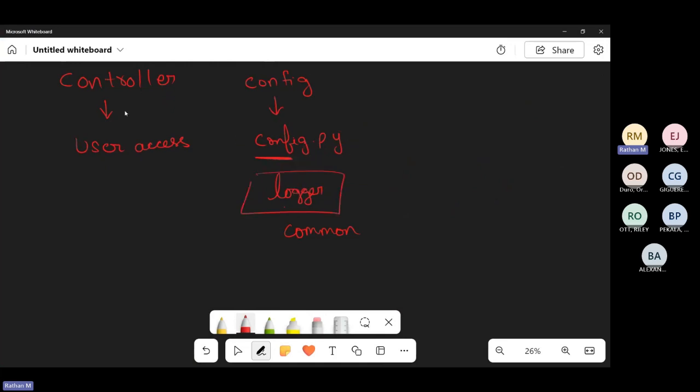That's because we need to have only one logger object, one single logger object that will be created, and that should be accessible everywhere. That's our whole idea. So let's go ahead and try to create that.